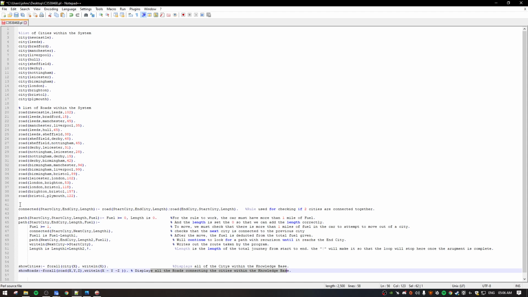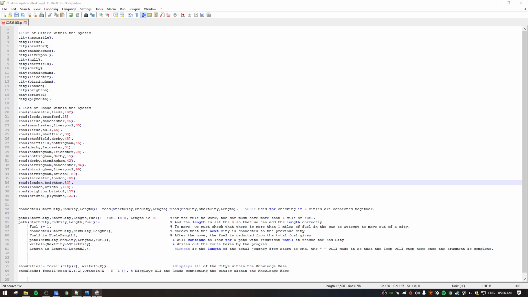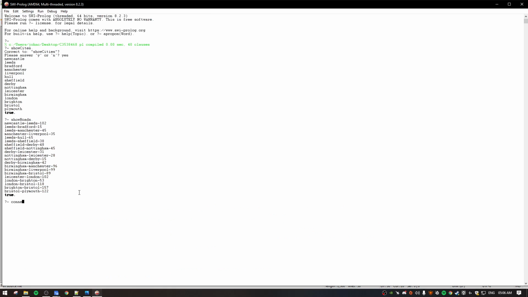Now, the first rule we have within the system is called connected. What connected does is check to see if two cities are connected together on the network. So if we go to Prolog and type in connected Newcastle Leeds 102, it'll be true, because if we look up here, we can see that this is true.